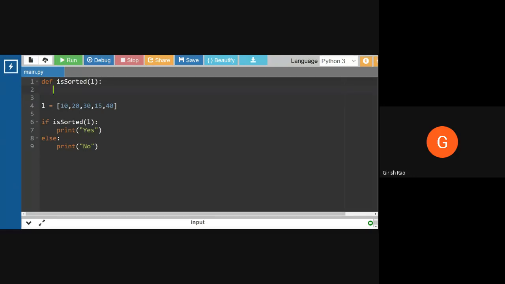It should return true or false. Any doubt in this question? You are given a list, you have to basically check whether the list is sorted or not.